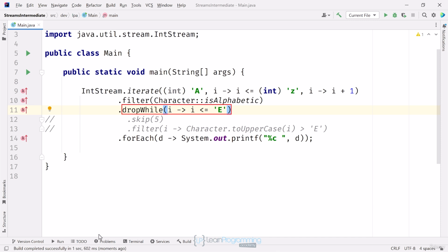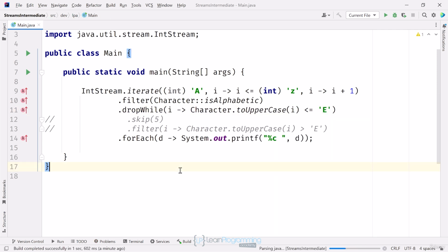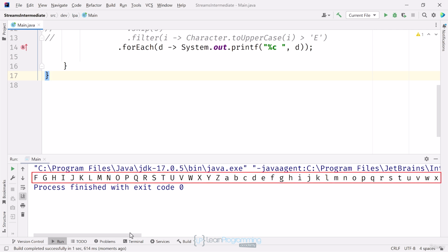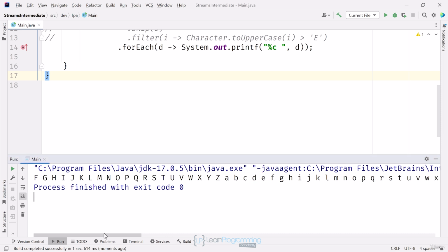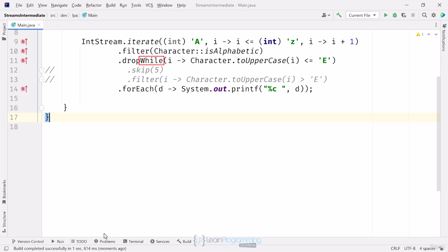As I said, this will continue to exclude elements until this predicate turns false. I'll change my predicate to ignore case by making the character uppercase before I test it. Running this. The output didn't change. Did you expect the letters A through E in lowercase to be dropped? Well, that's where the word while in the operation name becomes important. This happens until the predicate becomes false the first time, and then that condition is no longer checked.